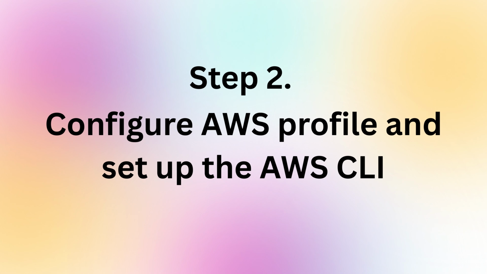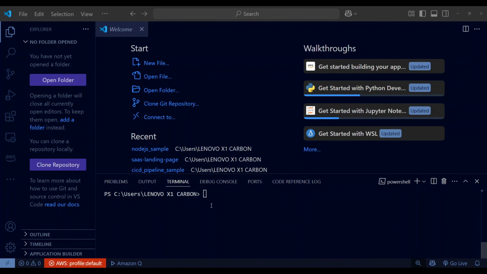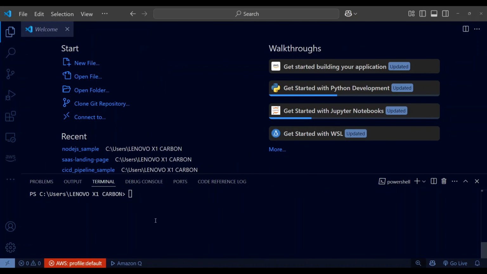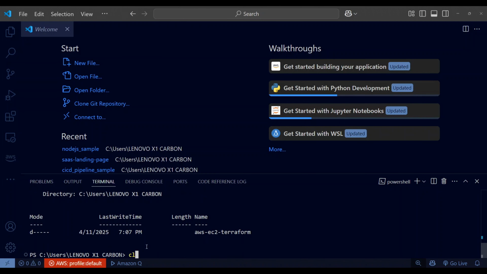Now the second step, we're going to configure the AWS profile and set up the AWS CLI. So go ahead and open your code editor. I'm going to use VS Code. You can use any IDE of your choice. Here we're going to create a new directory for the Terraform project. Run this command mkdir, then the name of your directory. I'll name it AWS EC2 Terraform. Then cd into the directory.